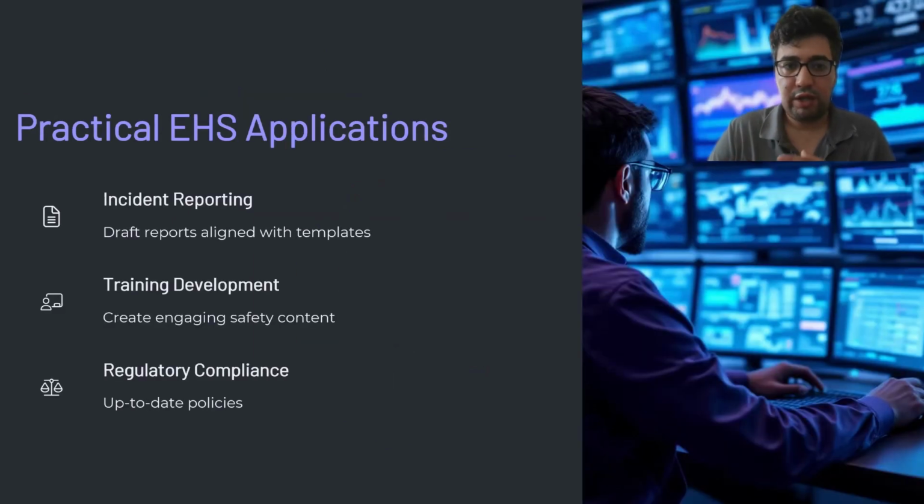Now we're going to talk about some practical EHS applications. Let's say you want to do some incident reporting. You have a lot of reports coming from the sites, and you want to synthesize a report that will analyze the common root causes, etc. Instead of spending hours reading through each report and trying to use spreadsheets to create the data charts, the RAG will consume the data, and the LLMs will analyze it and then create a report for you.